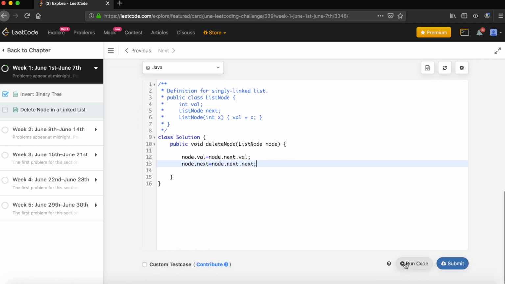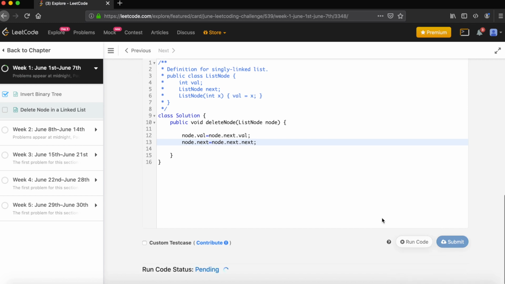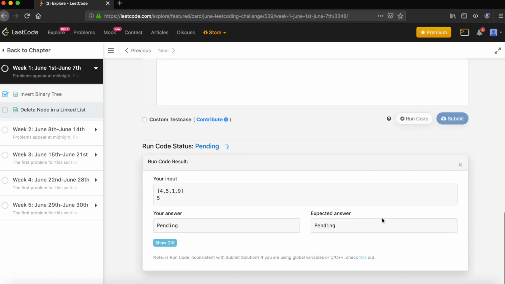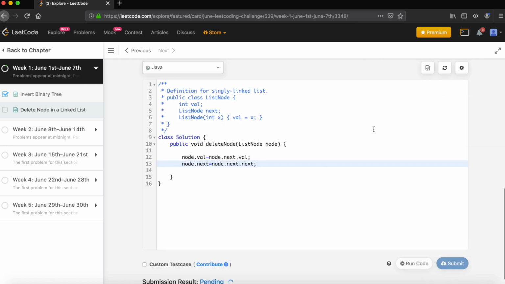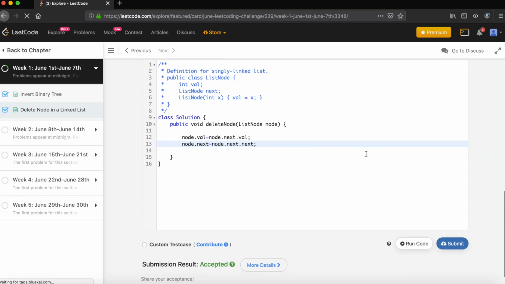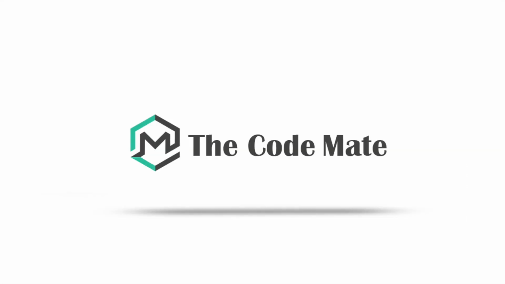Let's try to run it. This is the input linked list, and we want to delete 5. This is the output from our answer, and it is the same as expected. Let's submit it. Okay, it got submitted.